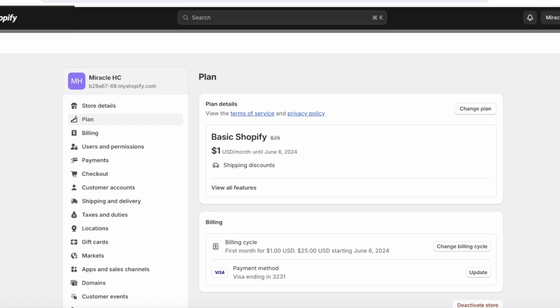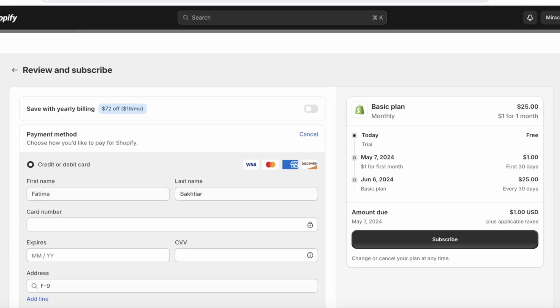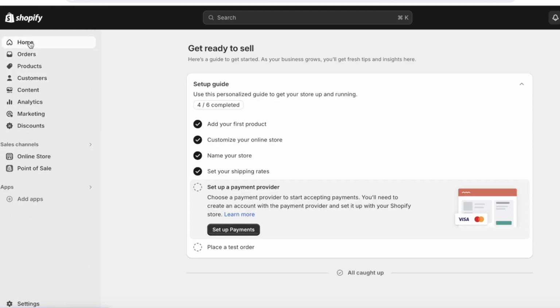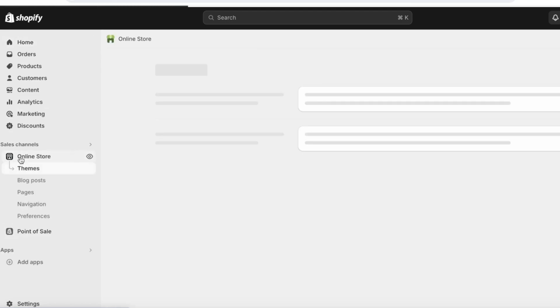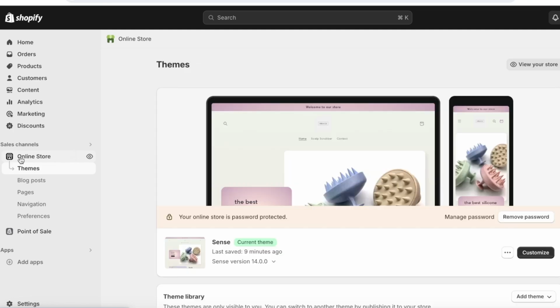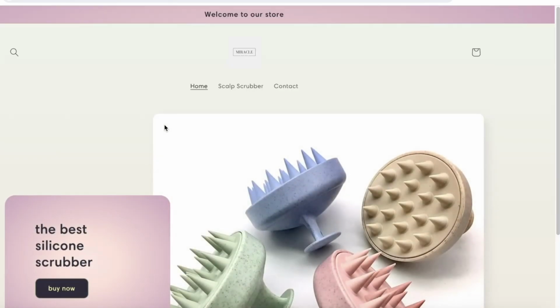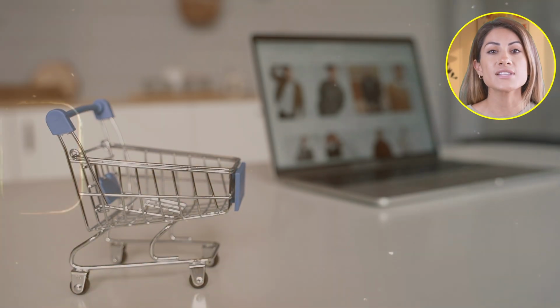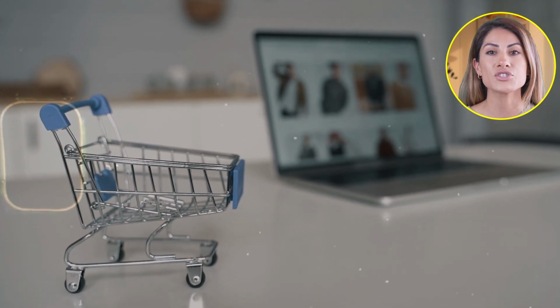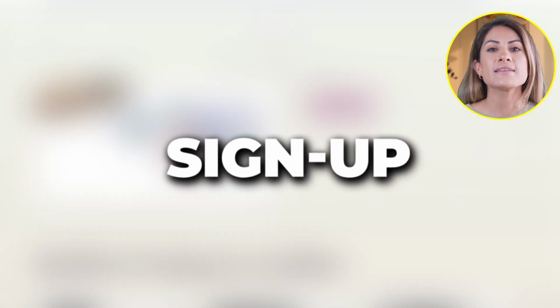Now, once your payment cycle has been completed, go back into your Shopify dashboard. And once you go into your Shopify dashboard, you're going to click on Online Store. Once you click on Online Store in your Shopify dashboard, you're going to click on Remove Password for your password to be removed. And now your Shopify store is live. So before you set up your store launch, you can also set up a test order to make sure that everything is processing properly.